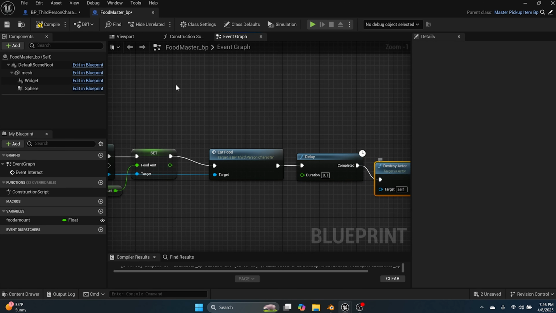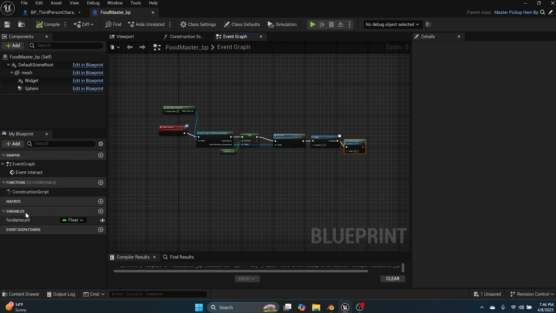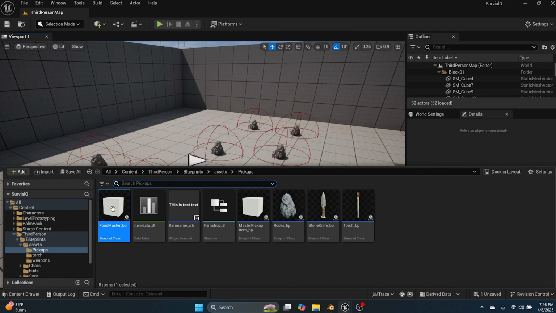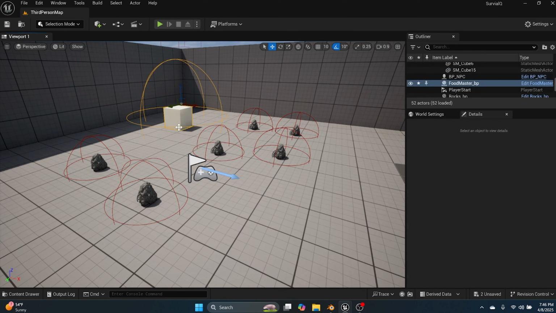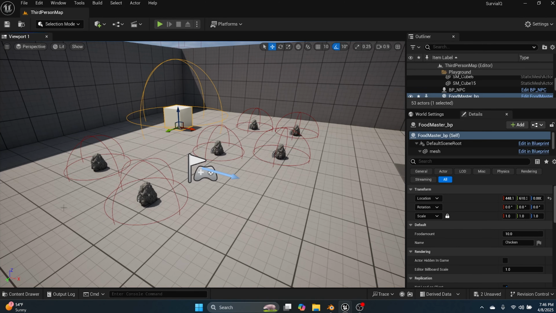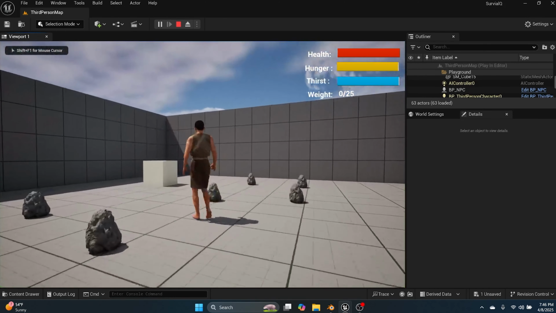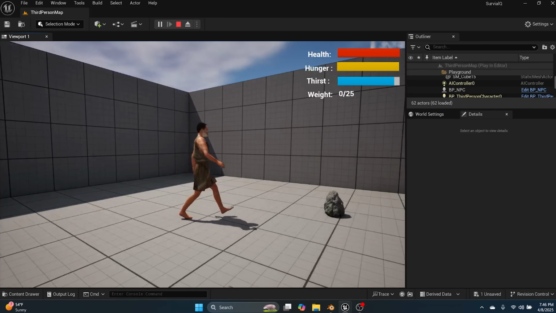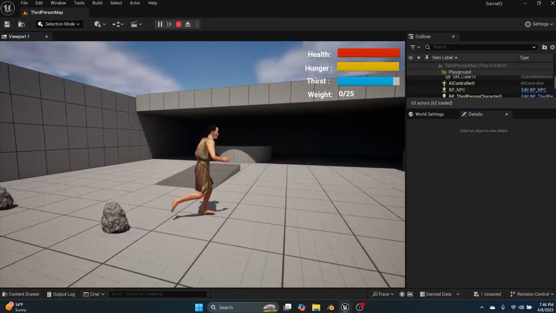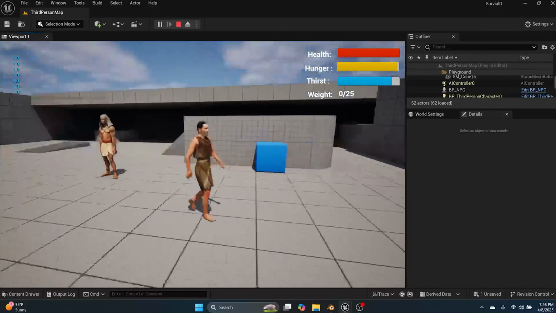All right, so let's test it out, right? Let's put that food master out here. And when we walk over, it's going to be called chicken. So let's check all that out. Our hunger bar is ticking down. And now we walk over to the chicken. If we eat the chicken, our hunger bar goes back up. And now it's ticking. So that's right.